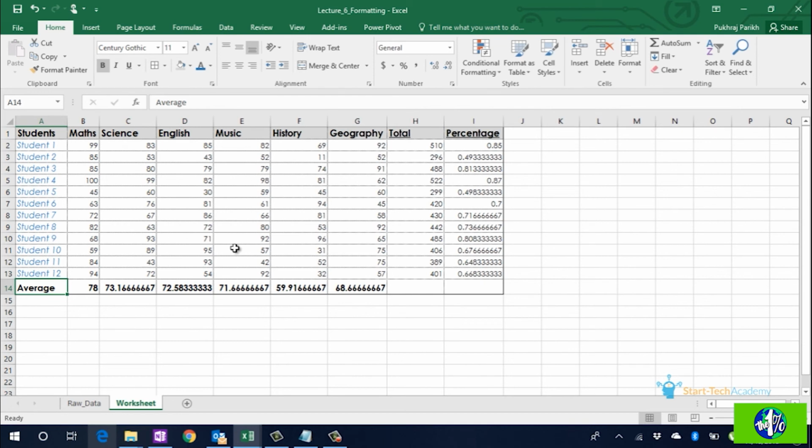Next thing that we will do is we'll align our text. So we will first select all the headers that we have and align them centrally. Right now, if you can see the total column, the total is written on the left hand side. This is because it is left aligned. If we align it centrally, total will move to center. Now we will select student names and we will align them to the right.